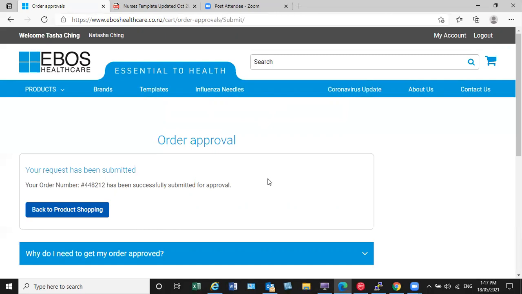Once the approver goes in, they have the option to submit the order through the process, and you'll be notified of that via email. They have the option to delete the order, and you'll also get notified via email of that, or they can reject the order, and you'll also get an email advising that. So at every stage, you will get an email to say that the order has been processed or is being rejected.